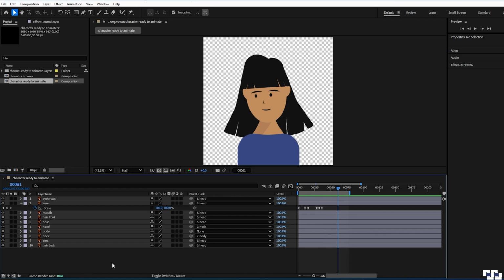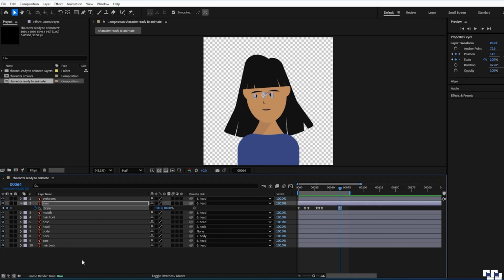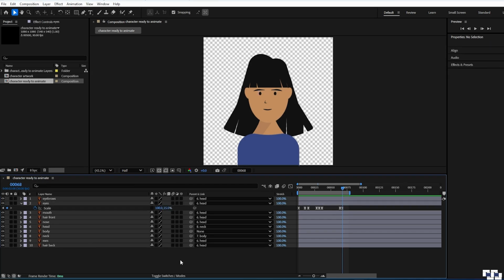And our third eye blink will start at frame 64. Press the keyframe button. Move over to frame 68. Change our Y value to 15. Move to frame 72. And we'll change our value back to 100.